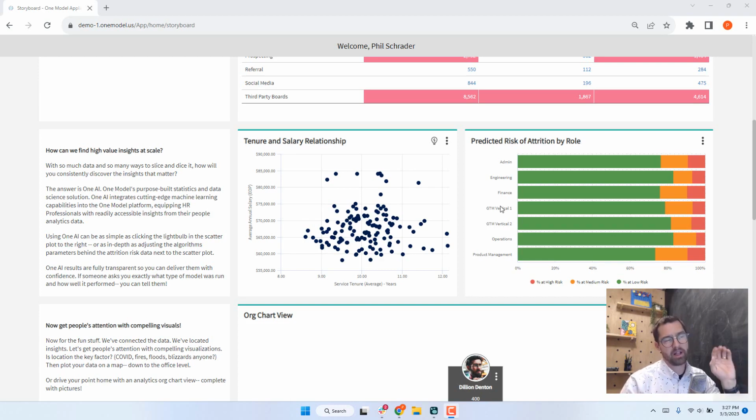So let's start with the tile on the left. As a user, I'm looking at some data here. I've got a scatter plot. In this case, I'm looking at tenure in years on my x-axis, and then I'm looking at compensation on my y-axis. And I might be doing some research into thinking, okay, is there a relationship between salary or in between tenure and salary? And if I want to test that out, I can just click on this light bulb. This is an embedded insight.